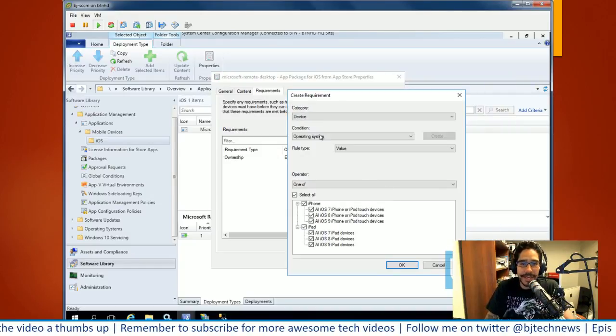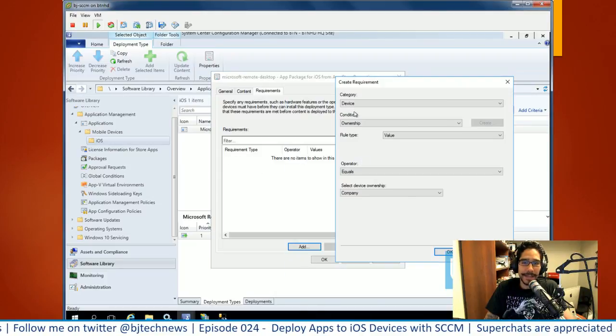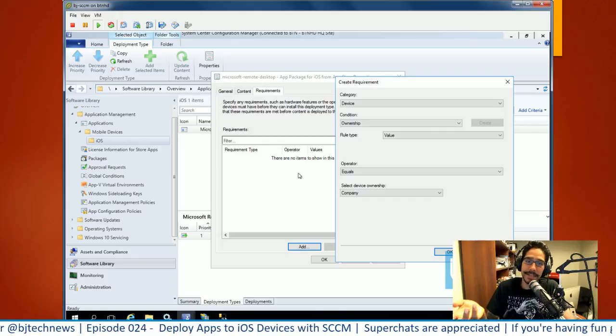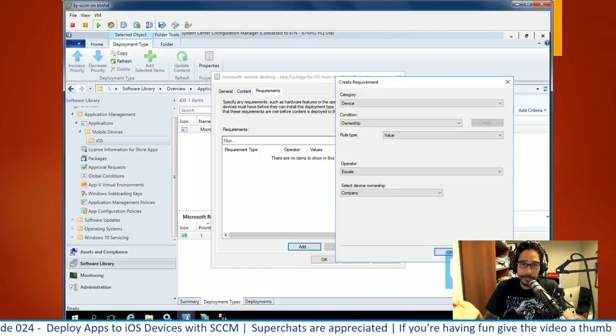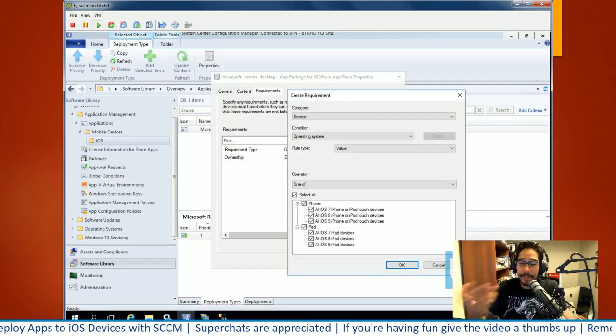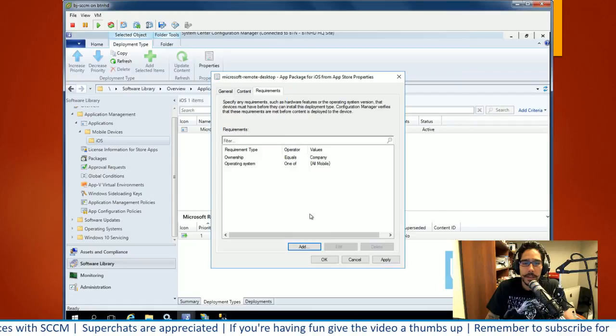Once it shows up, you're going to get this other stuff right here. And what I did was I changed the following. So within devices, I left it. Condition is going to be the operating system. The rule type is going to be value. And right here, operator is going to be one of whatever. So it's going to support all these operating systems. Okay. So you have the operating system. Now the ownership is basically this: device ownership equals the company. Okay. So it's if it's a company device, right? If this device is within the company, not personal, it's able to deploy this application. Okay. That's one rule. And the second rule was operating system based. You can actually filter it out. You don't need to do all of it. It's up to you.